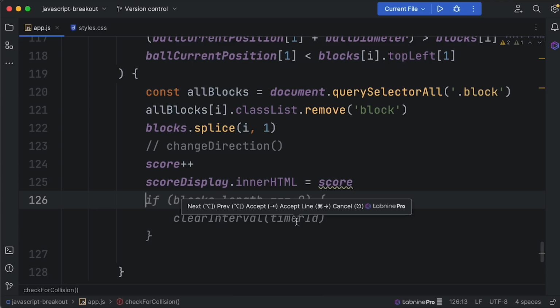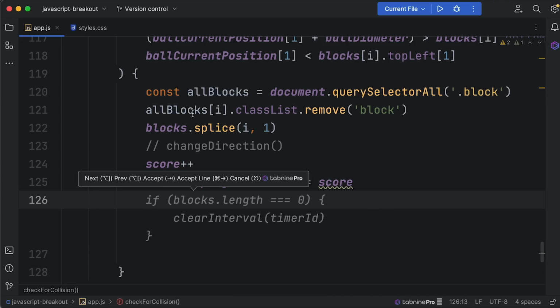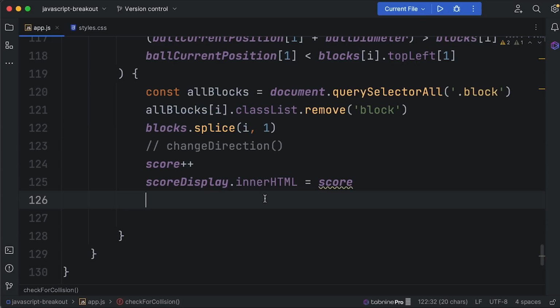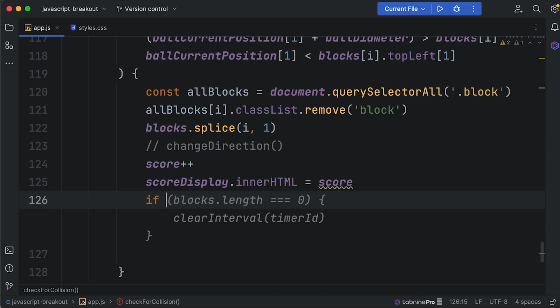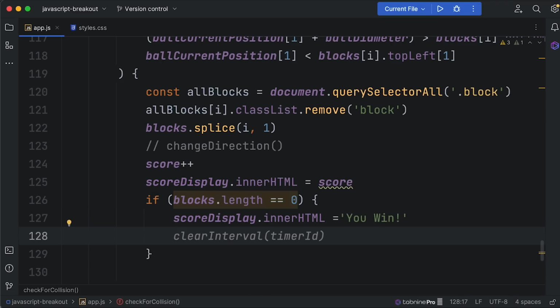However, we also want to figure out if we've removed all the blocks, right? So we're removing a block if we've hit it. However, if suddenly the blocks' length equals 0, I'm just going to do it like that in case that is a string, because this will not care if it's a string or a number. I'm going to get this score display in the HTML, and I'm just going to override it with 'You win.' Okay, and I'm going to stop the game from playing. So I'm going to clear the timer ID.